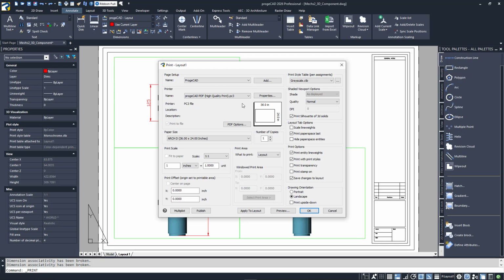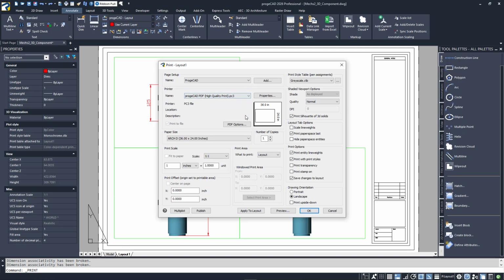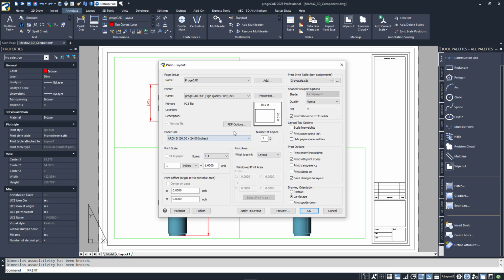I've chosen the progeCAD PDF PC3 file as my printing device. I've defined the page size as architectural D and specified it as landscape. I'm printing the layout so I have nothing else to worry about in the scale area. I'm using a grayscale pen table, and everything else was left as is.